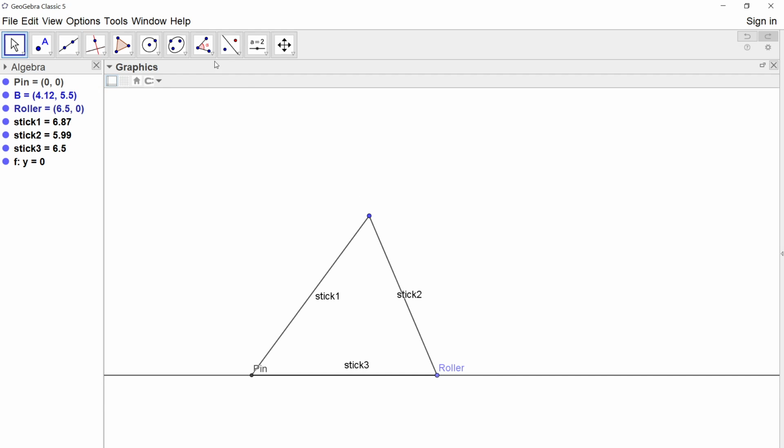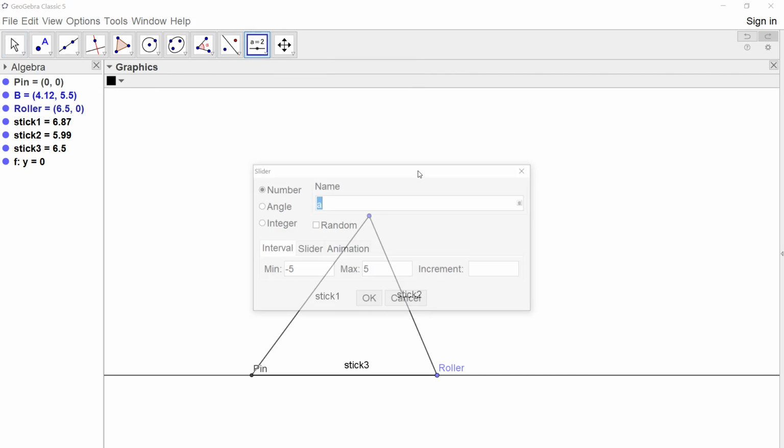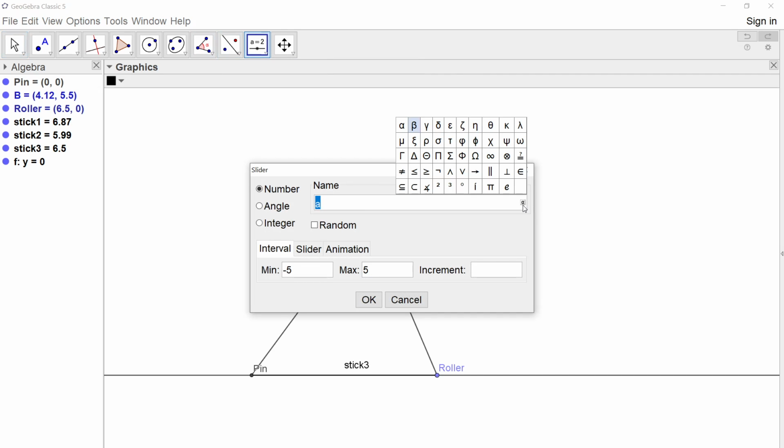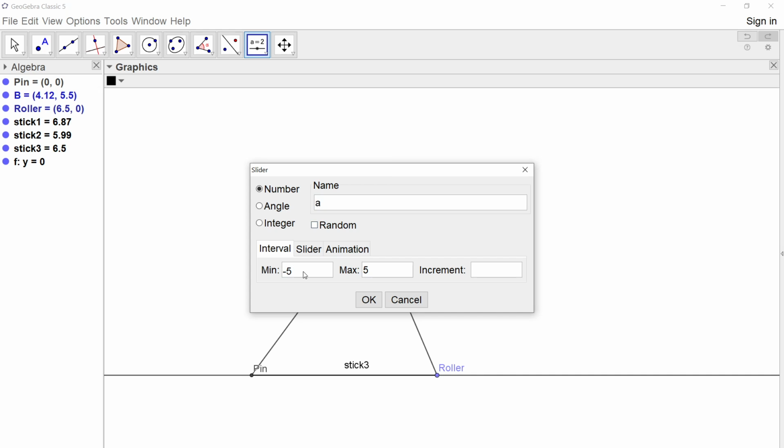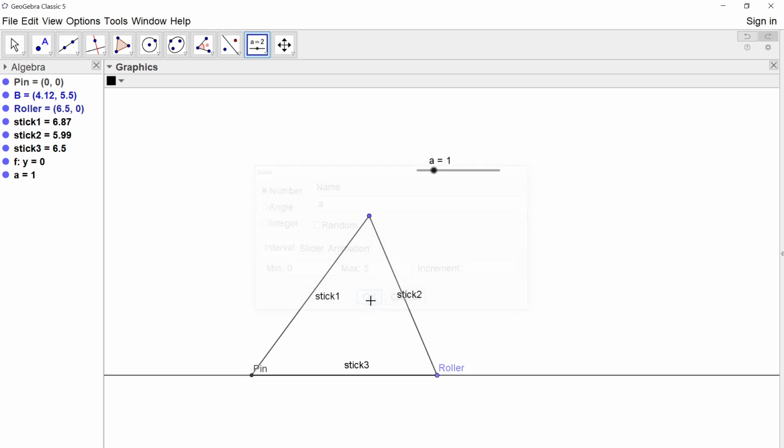So let's say we wanted stick 2. What I suggest is putting in a slider. I don't use sliders for a lot of things, but for this example, I think it would be kind of nice. It doesn't matter.